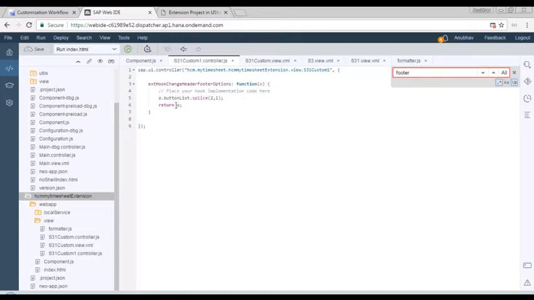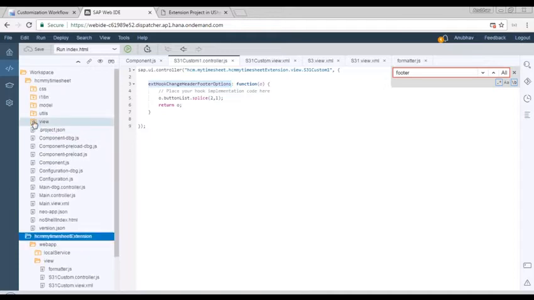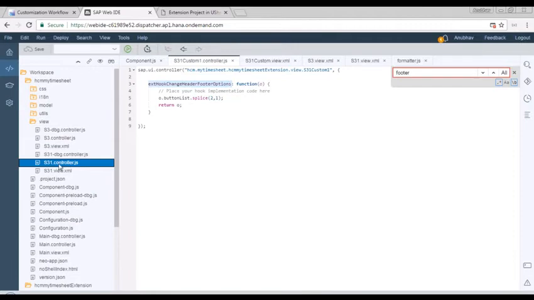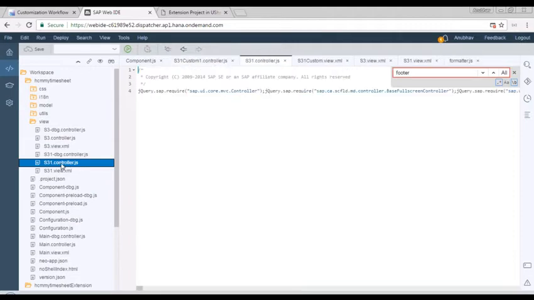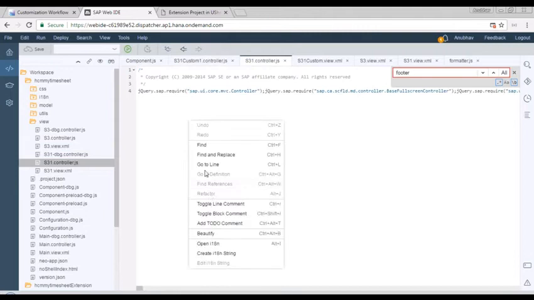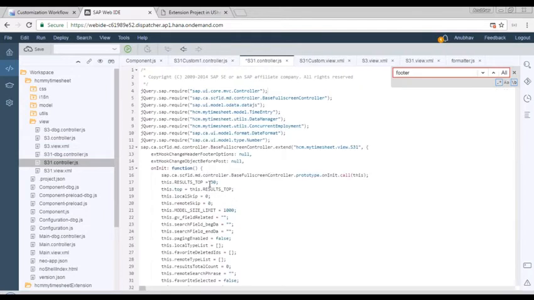So what happened is, SAP has given a hook point to change the header and footer options. We have overwritten this particular method. Here, we are basically writing the functionality of this. If you want to see how it works, I'll show you. In the standard SAP controller, they have given an extension point, a point from where they're calling the custom method which we implemented.